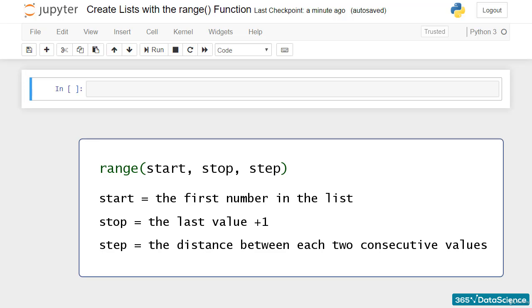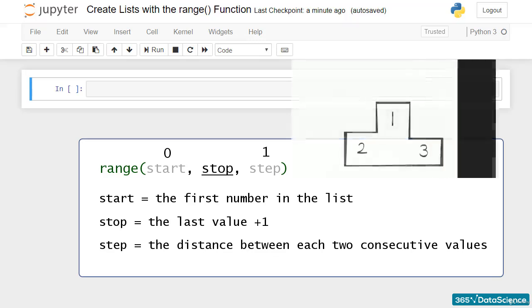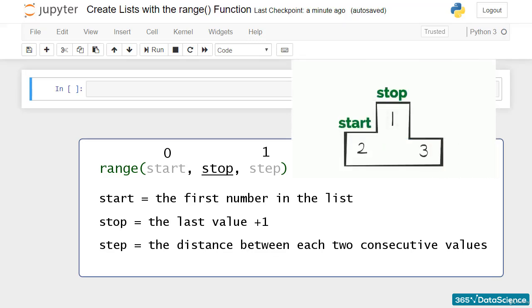The stop value is a required input, while the start and step values are optional. If not provided, the start value will be automatically replaced with a 0, and the step value would be assumed to be equal to 1. You could also remember the stop value as most important, the start value as less important, and the step value as least important.